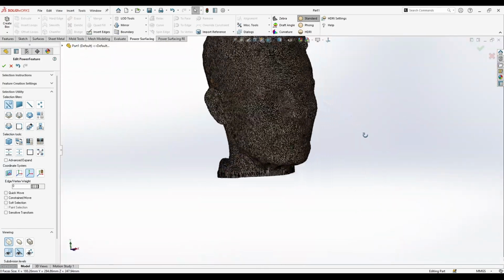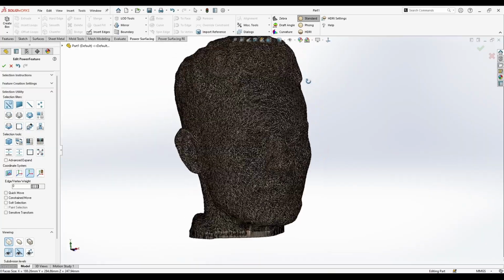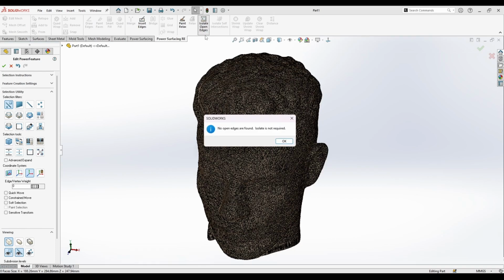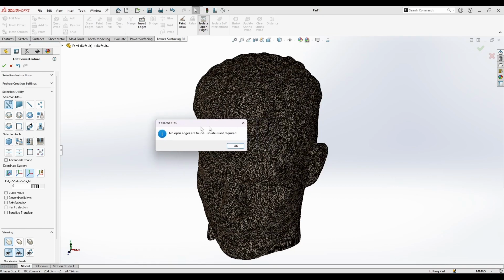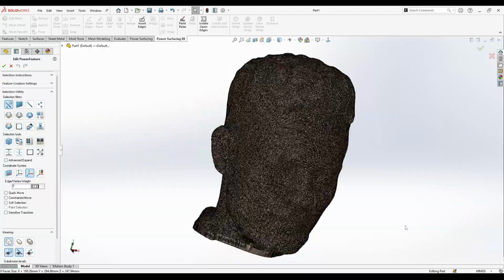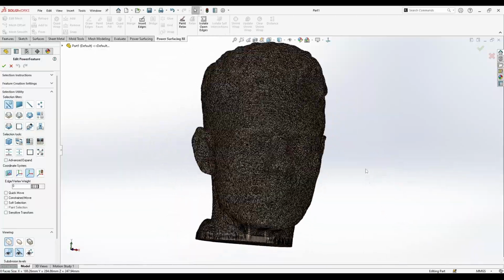Now let's make sure we have everything closed. So I'm going to go to Vari surfacing area and click isolate open edges. So it's telling me that no open edges are found. That should mean good. We just finished closing all the gaps here.